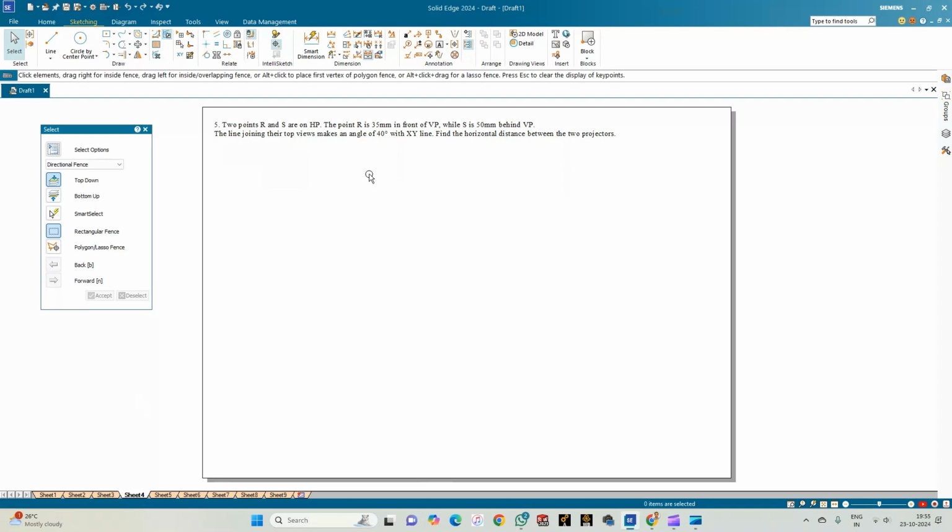So there is a small twist in this problem. There are two multiple points. So that is the 2 points R and S are on HP. So it is very clearly told that they are lying on the HP, that is the ground. The point R is 35 mm in front of VP. So we can just tell that it is in front of VP. So which tells that the point R is in the first quadrant or in the fourth quadrant. Anything is fine. Next is the point S.